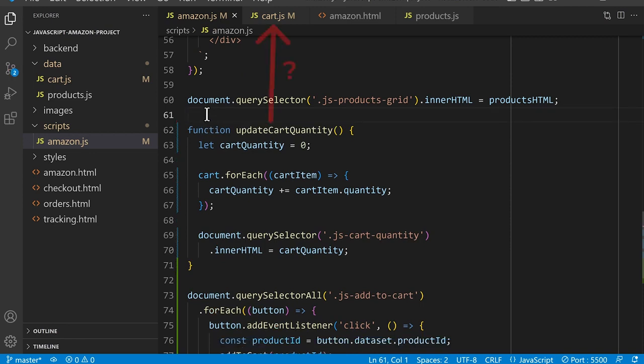Now you might be wondering if we should move update cart quantity into cart.js as well. So this function actually handles updating the web page rather than managing the cart. So we're going to keep this function inside this file for now.